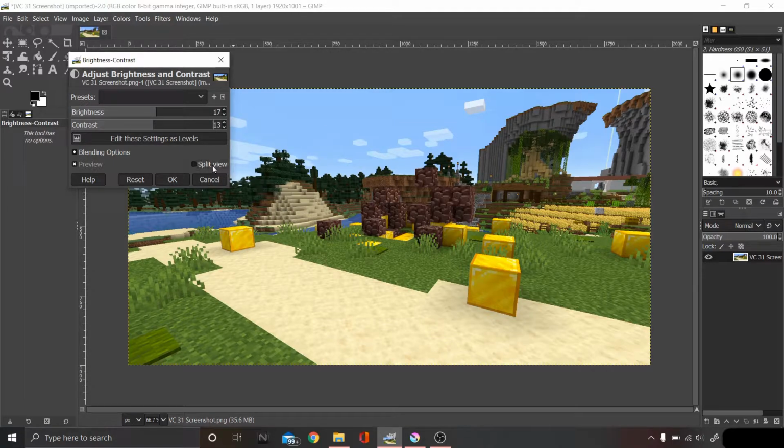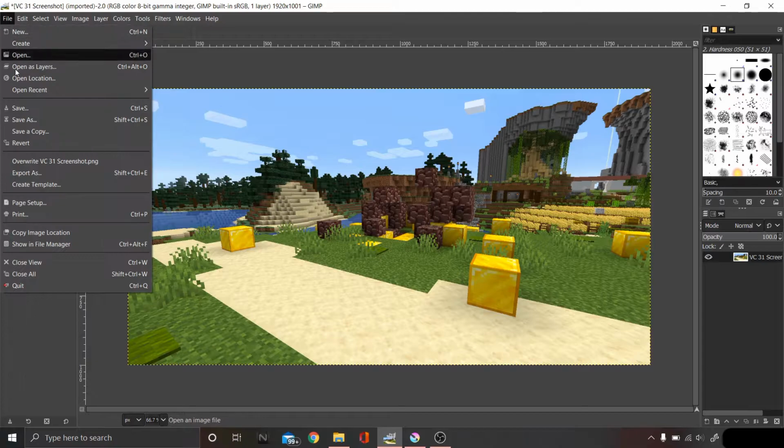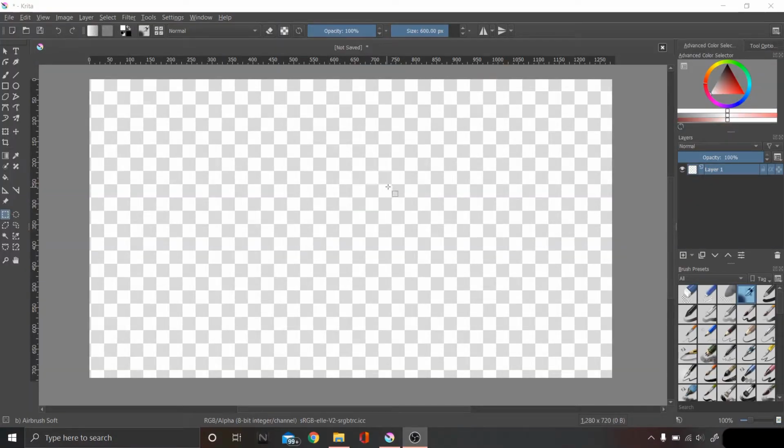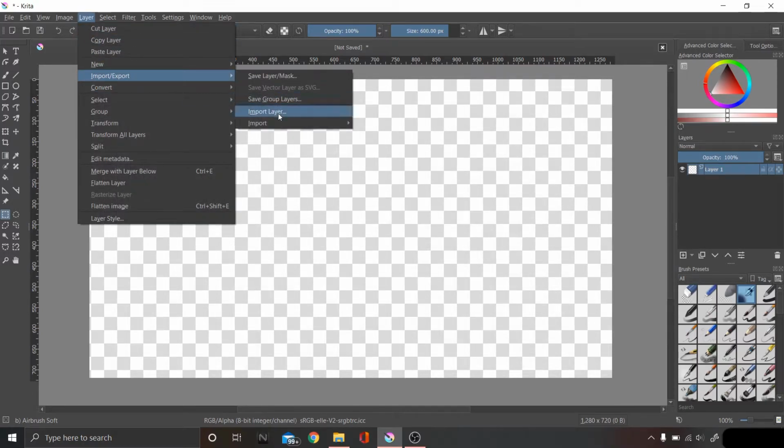So now we have this colored picture, we're going to hit OK, and then we hit file, and then you want to go to export as, and then you'll get your new picture to put into Krita. Once it's exported, you don't necessarily have to save it, but you can if you'd like to. Then you go up to layers, go down to import, and then I usually just do import as a paint layer, and then we choose our screenshot.